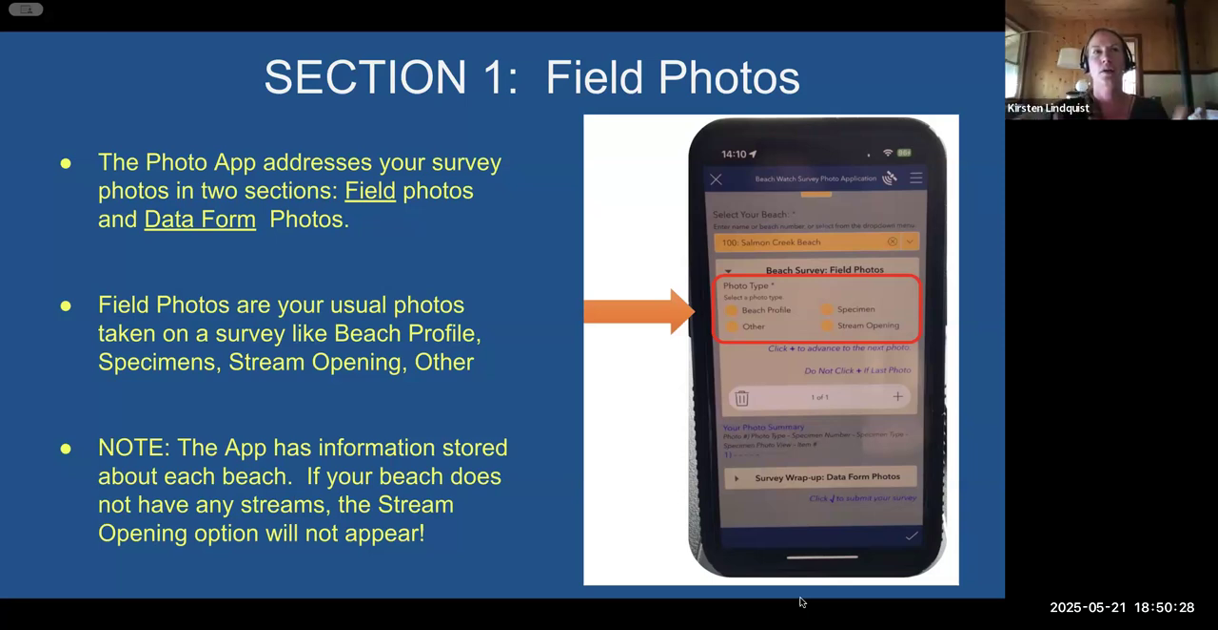Can you see my screen, guys? We can still see your screen.